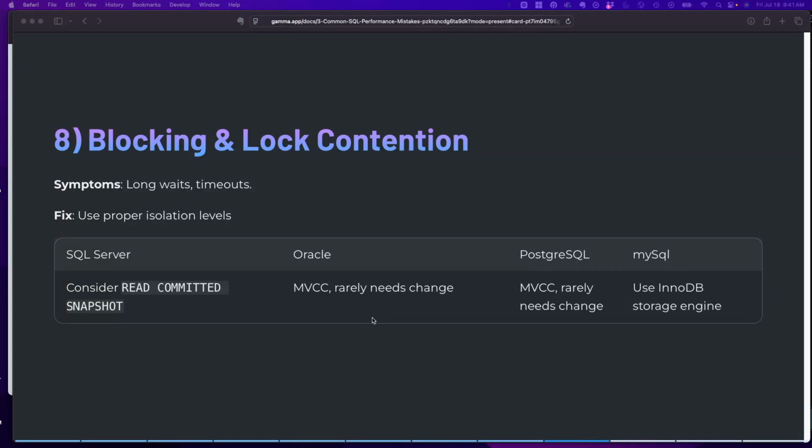Now, in MySQL, the storage engine is actually very important. The default, MyISAM, does not support row level locking, and so you have to use something called the InnoDB storage engine in order to have row level locking in MySQL. And that really relieves a lot of lock contention if you're able to have that. All these other databases, SQL Server, Oracle, and Postgres already support row level locking by default.